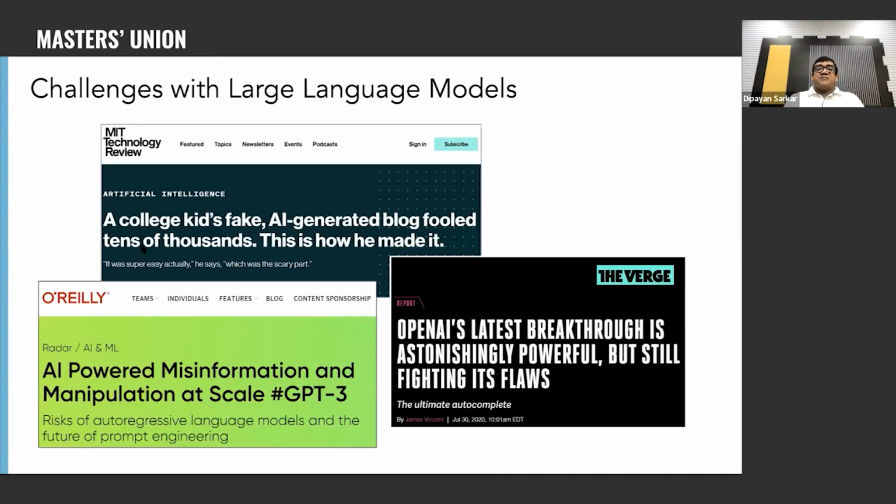Now there are some challenges with language models. While, of course, these language models can do wonders for you, they are able to write content on your behalf. There is some misuse happening across the globe. For example, if you see the screen, college kid's fake AI-generated blog fooled tens of thousands. And if you see the line next to it, it was super easy, actually, he says, which was the scary part. Yes, there is no dearth of misuse of such tools.